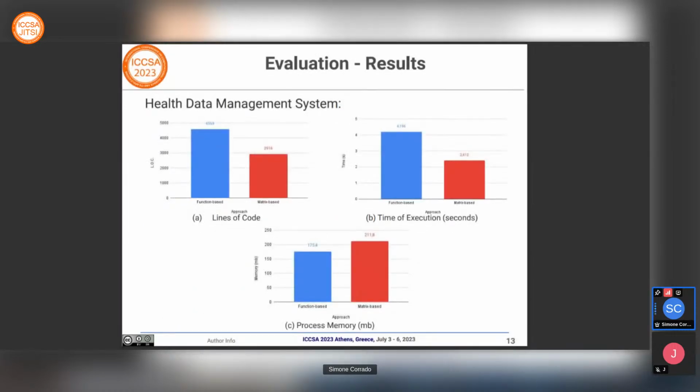So in the health data management system, we have some numbers of lines of code. We can see that the function-based unit test approach increases the number of lines of code. The matrix-based does not. This is related to the main characteristics of how you write the tests. In the time of execution, you can see that the function-based also demands more time. The matrix-based doesn't. But in terms of process memory, you can see that the matrix-based used more memory.